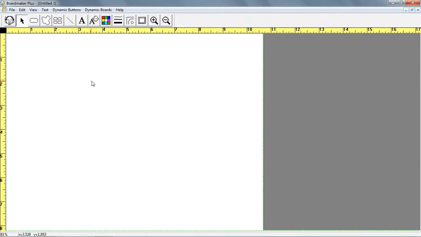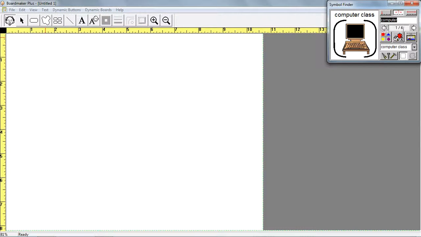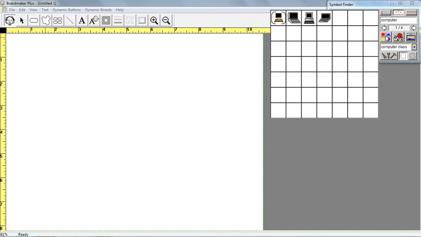So we're going to look at specifically some technology so that I'll be able to demonstrate and illustrate the difference in the picture symbols that we have versus the ones that we have today. So I'm going to click on the symbol finder, and I already had done a search for computer. So I'm going to open the thumbnails, and you can see the computers that are available for the Boardmaker library to put in your schedule boards or your communication devices or whatever it is that you're doing.